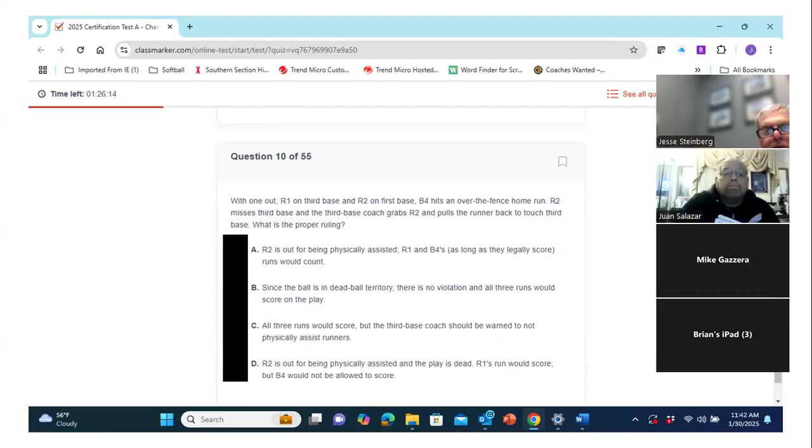Yeah, it's A. I got one B, but I think it was a pity B or D. So it is A. Okay. So the runner that's physically assisted is out. That's only the second out of the inning. Okay. 1 in 4 can still score.